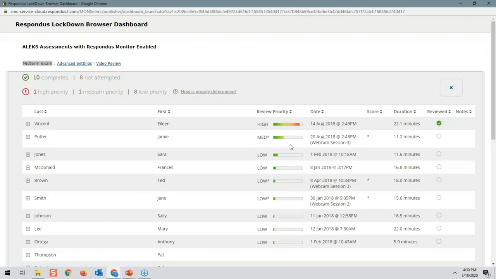You'll also see on this screen the student's name, the date they submitted the exam. If the test had been graded, this one just wasn't, because I think this was a fairly old exam, the grades will also appear here. You'll see the duration of the video, and then you can make notes and mark them as having been reviewed as you're going through this data.